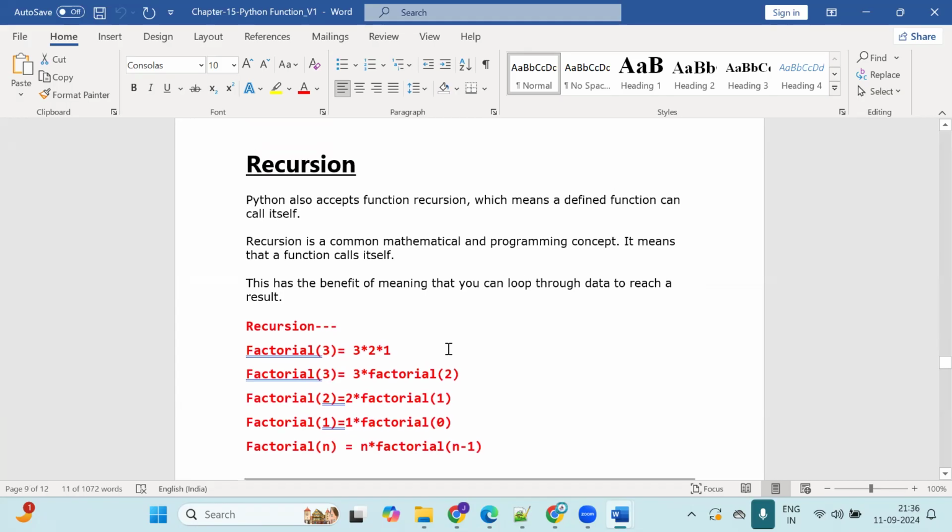Now, recursion is a method, an important method. What happened here? We will have the factorial. Factorial three means three into two into one, which will give you six. If I say factorial five, that will be five into four into three into two into one. So that is the use of factorial.